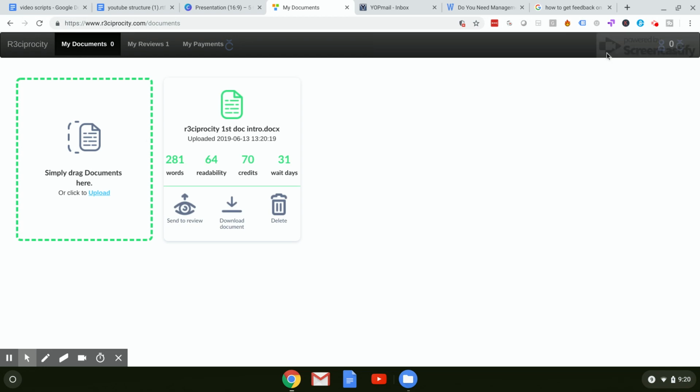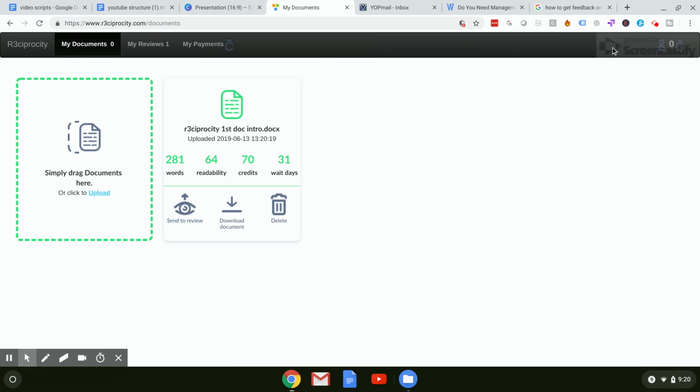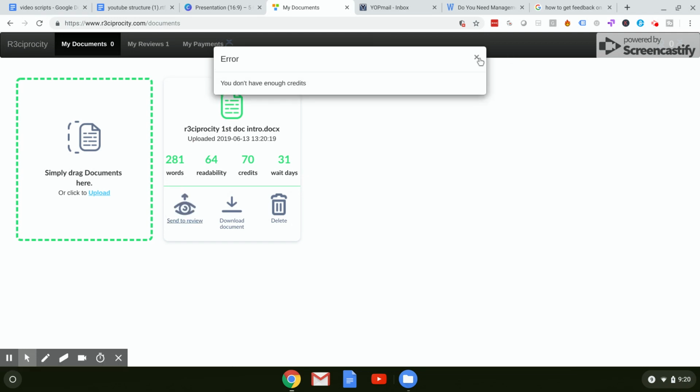And so right up here, it tells me I have no credits. This is where you find out how many credits you have. I have no credits, so it shouldn't let me proceed, but I can click and it won't let me do that. But if you had enough credits here, you could just send to review. You just click that and then it gets sent.